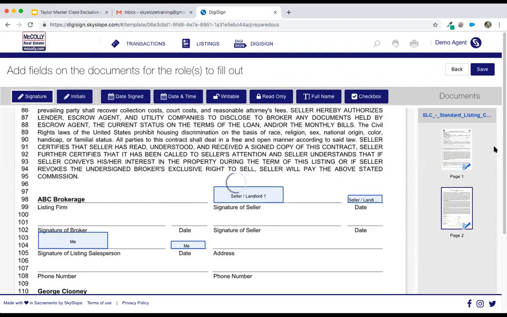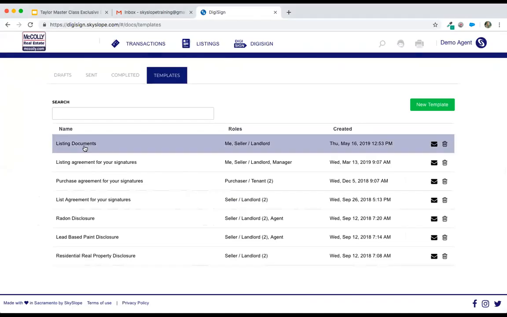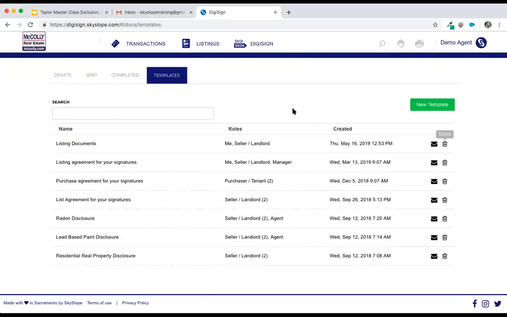Moving back here into the actual section of DigiSign, what we have the capability of doing from these templates are a couple things. We can see the templates that are shared with us by other users in this section. If we had a blank document here that we wanted to send out to a client right from the templates, we could, or remove it if necessary.